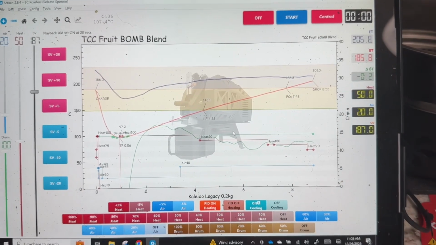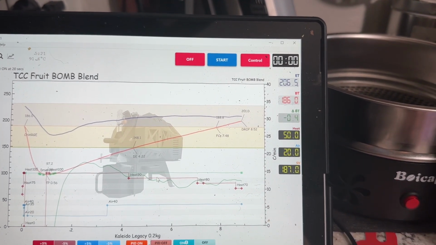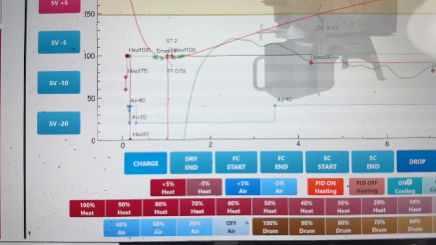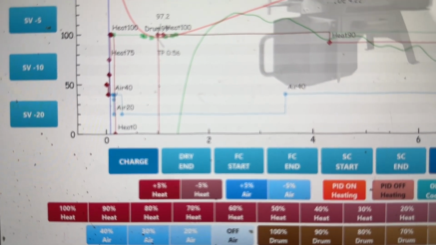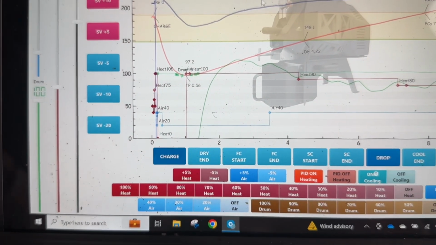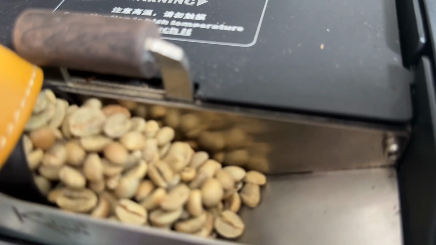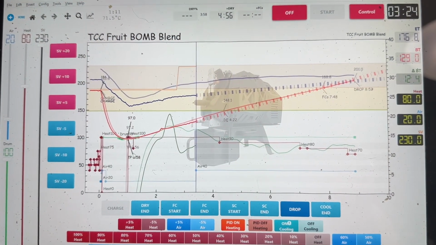So what I'm going to do is I'm going to now hit start. And you'll see this charge button will start blinking. All right, so I'm going to charge my beans in the chute. Can't do this with two hands. One second. Okay, here we go.